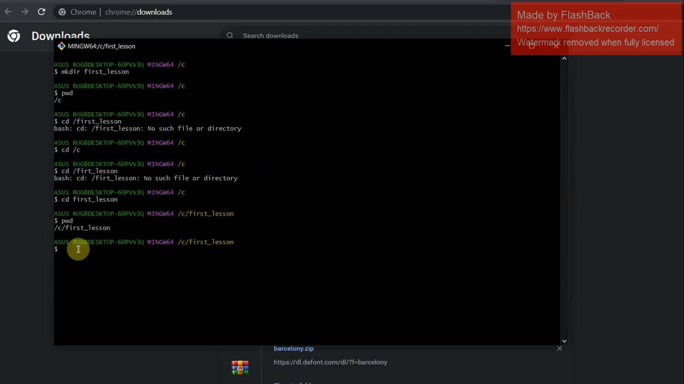Okay, then another command there is the touch command. You use the touch command to create a file. So let's say I want to create a file and the file extension should be maybe .txt. .txt is when you want to create a text file. So I want to create a text file, so I will use touch, and this will be created within the C drive under the first lesson folder.